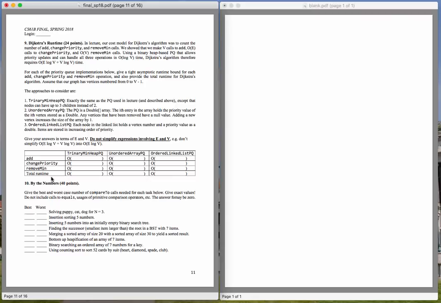Asymptotically, this has no effect on the runtimes because it only makes a difference in the base of the log, but we know that it's just a constant factor away from log base 2, so the runtimes for all three of these operations is the same as our binary min heap PQ. Right, so for add, that is log of V. For change priority, it is log V, and for remove min, it is log V. Right. Same exact as our normal binary heap-based PQ. It's log of V here because there are at most V elements in our PQ.